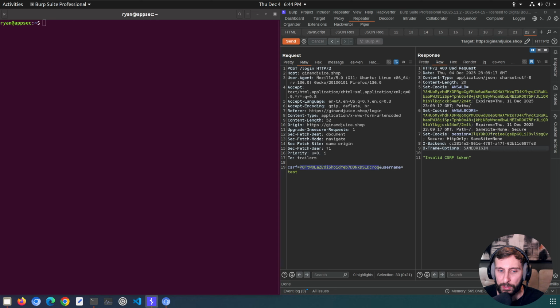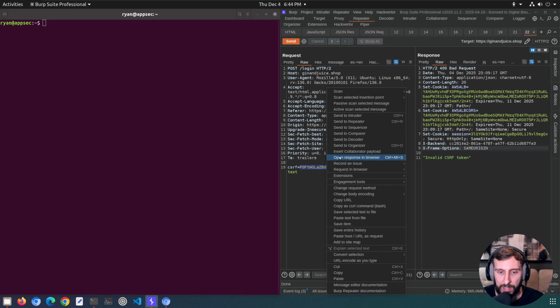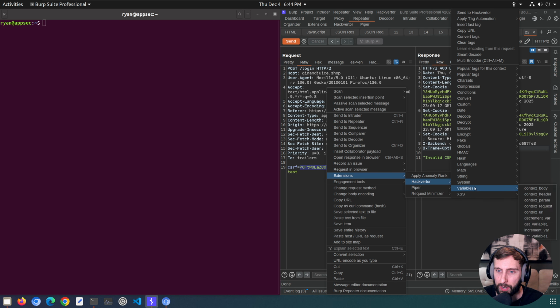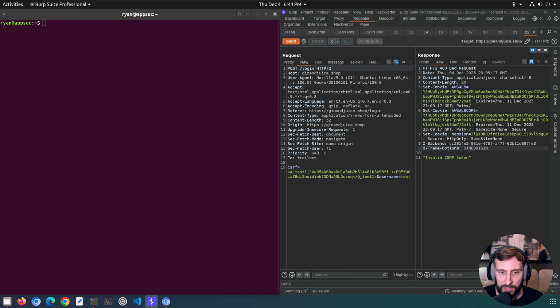So I've selected the value of this CSRF parameter, and the easiest way to invoke our tag is to right-click and go to Extensions, Hackvertor, and then we can go to Custom, and we see our test1 tag. I click it, and now we have this tag that is introduced, and it's surrounding the original value that was in the CSRF parameter within the body of this HTTP request.